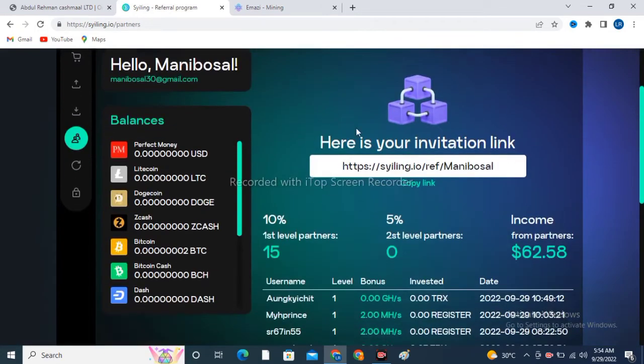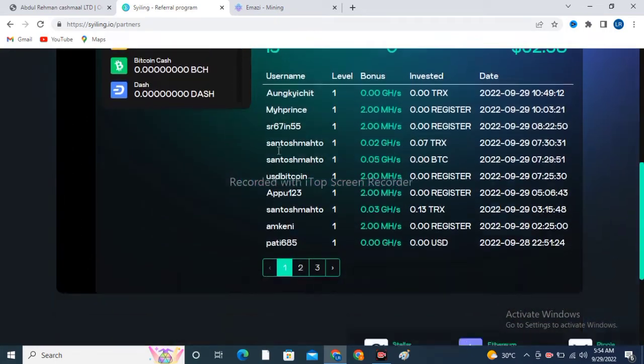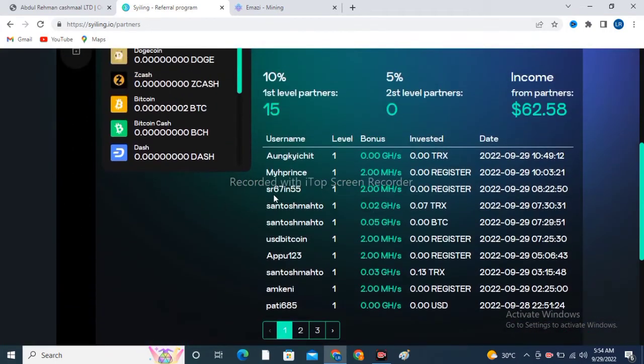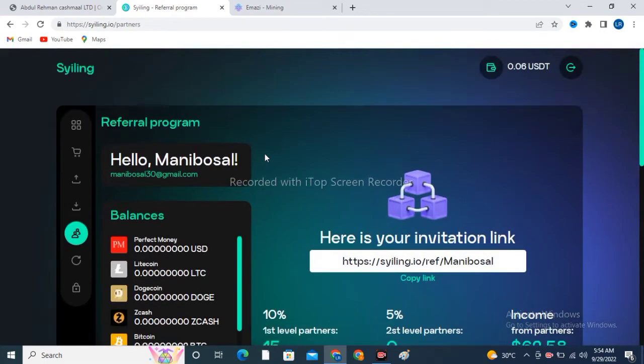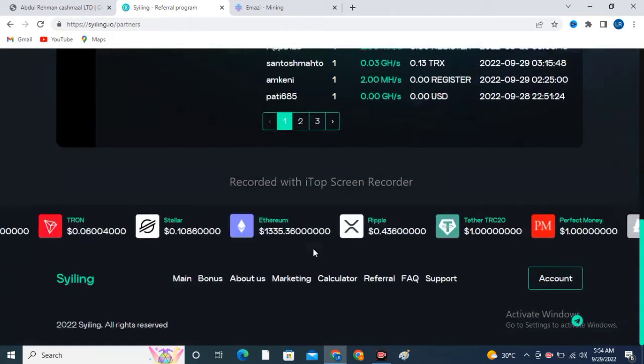Now I am going to show you how you can increase your mining speed without a deposit on this website. See here, you take your wallet address invitation link. Here you have to copy this link and share it with your family members. If another person joins this website by clicking on your link, you will get a lot of megahash rate power and gigahash rate power on this website without a deposit.